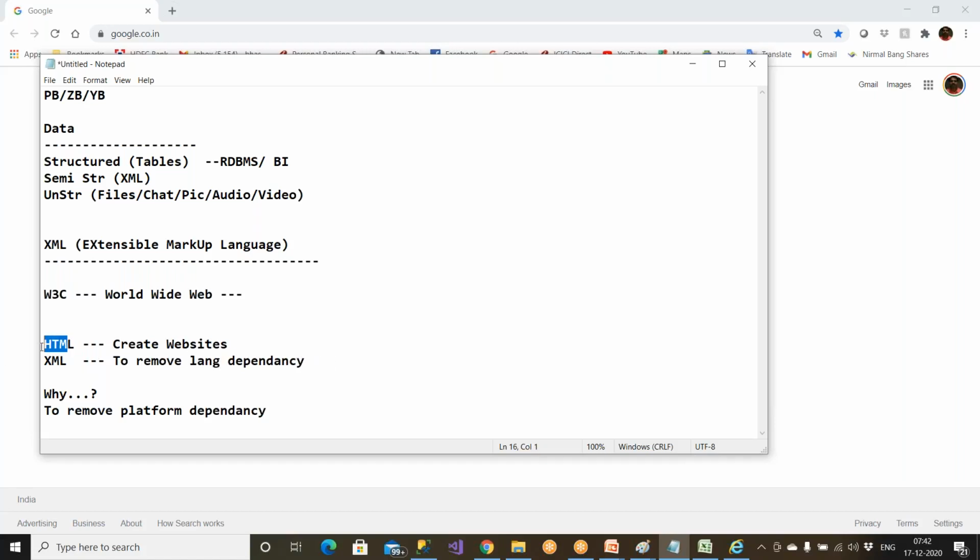So HTML, hypertext markup language, is to create websites. Clear? So you are using Amazon.com. Amazon.com is HTML actually, plus Java. And you're using .NET sites, so .NET plus HTML. So what is a website? A website is a collection of HTML pages only. Remember this point. Who gave HTML? W3C, the charitable organization, the World Wide Web Consortium, which is in America.